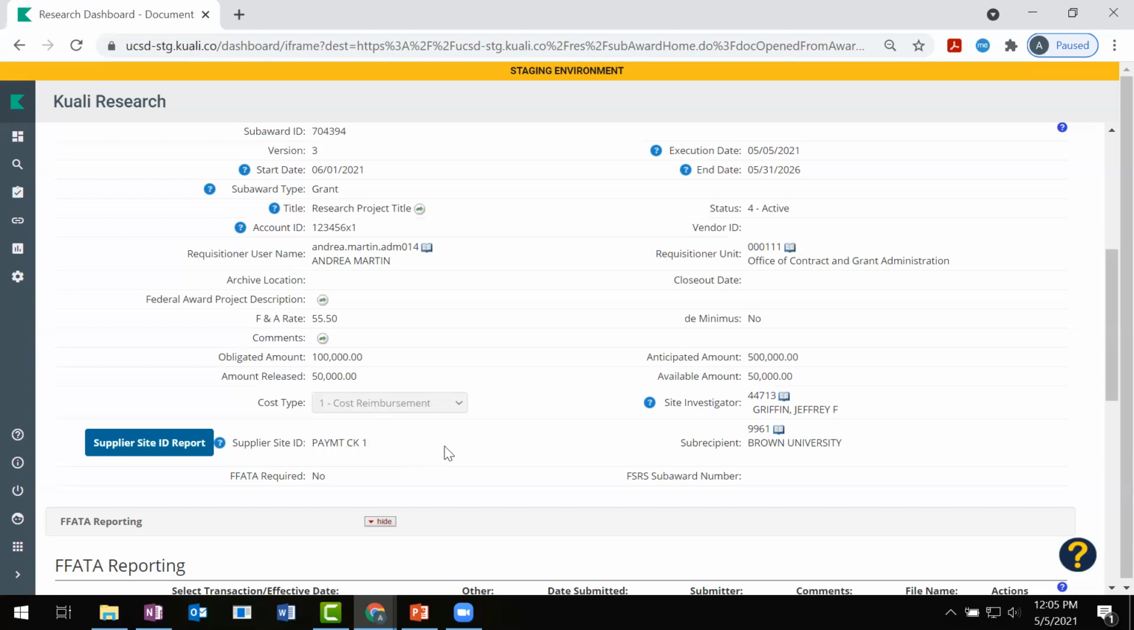The second thing that you want to verify is that the dates of the invoice are within the period of performance for the Subaward. And you also want to verify that the amount of the invoice is correct from disbursements. You can see this in both the invoice in your Kuali Research action list, which we'll see in a moment, but you can also see this from your record.